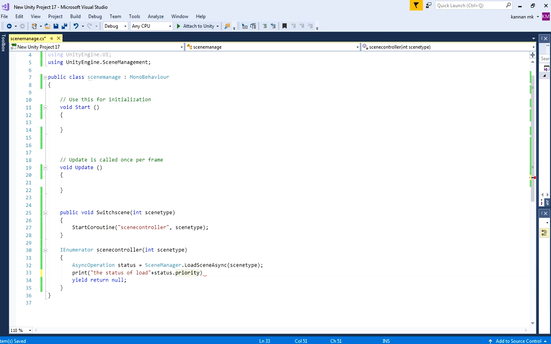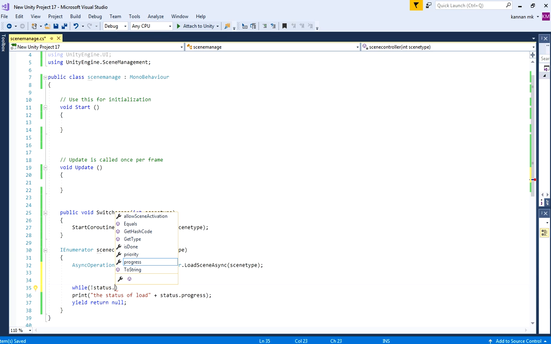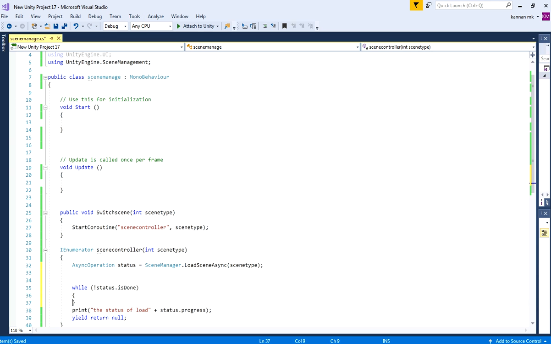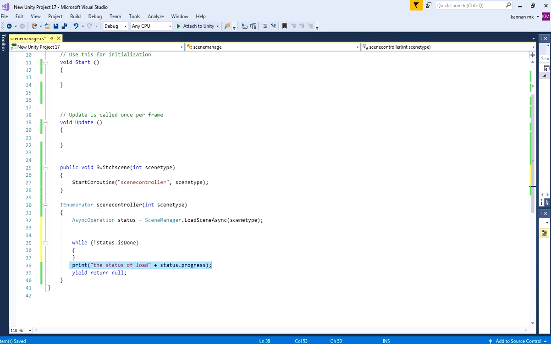So it's going to have that time delay happening between scene 1 and scene 2 while switching. So I'm going to have a while statement: while status.isDone is false, meaning the scene is not switched. Before that, we are going to get the print statement, the time taken. Inside that I yield return null. Make sure that yield return null is inside a while, or your application will hang because of the loop.